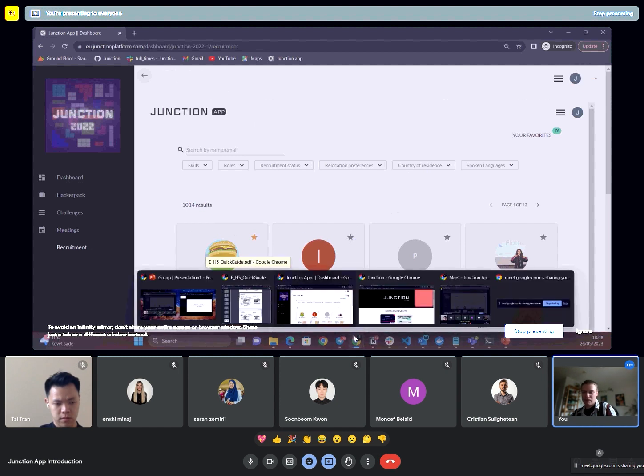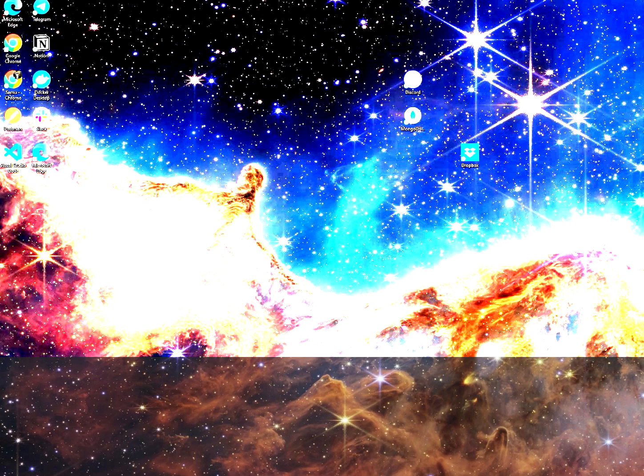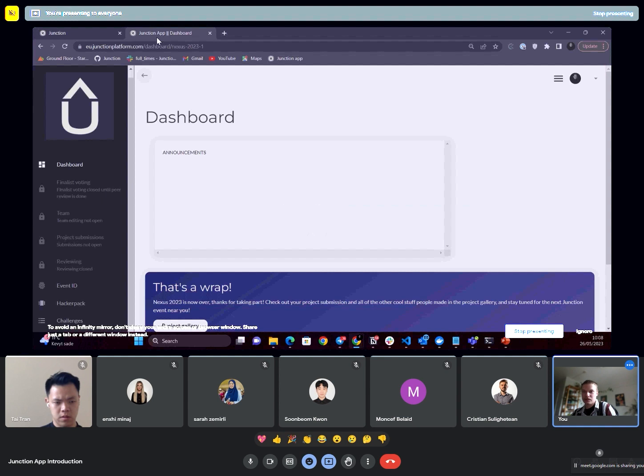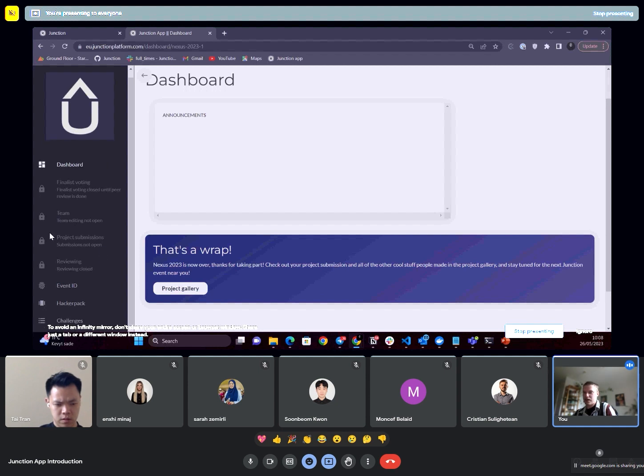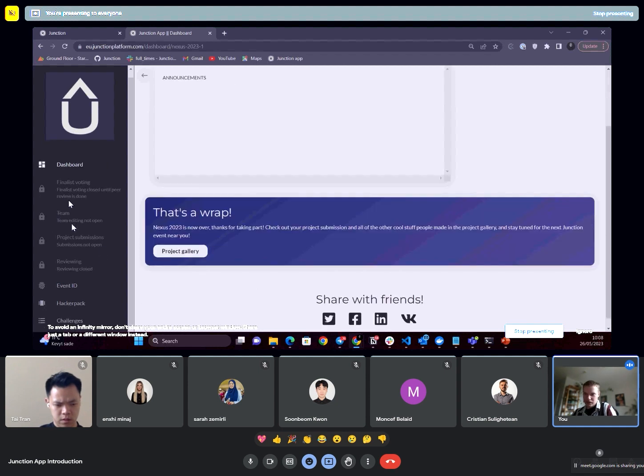Besides that, we also have the hackathon participant side, which you all will get to see soon, but just a quick look at it. It will look like this. Each participant can see the dashboard. On the left side, we have different things: first of all, team forming, project job missions, reviewing, and finalist voting. All of these will open at the right times in the hackathon, depending on how you have set up the event in the organizing part.